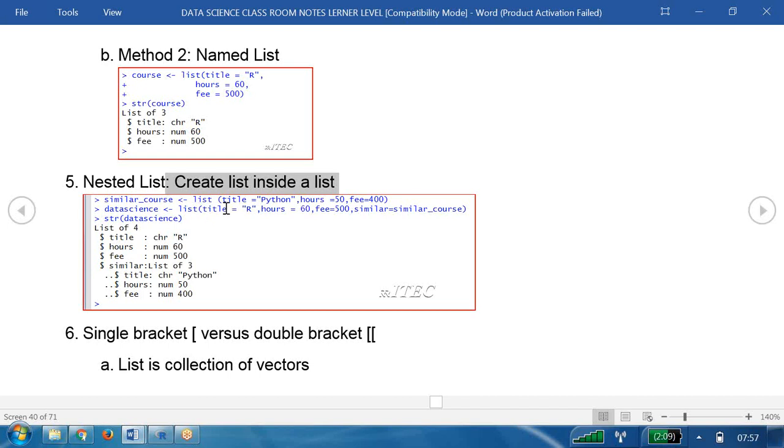Then we are saying title, hours, fee. This is the one list of the objects. Then we are saying similar is equal to similar course. The fourth object we are providing is similar. In that one I am providing a list. Whatever we have as the fourth element, is it an atomic one, or is it another list? It is another list. So that's what we are trying to do here. Let us try to do that.